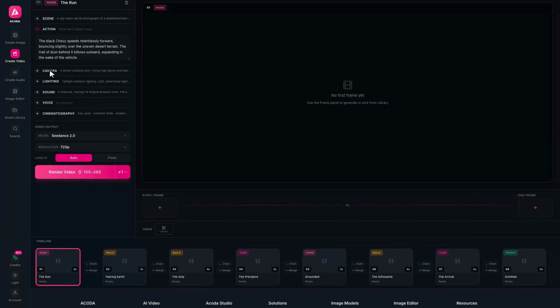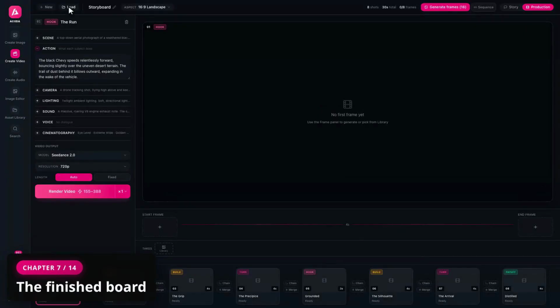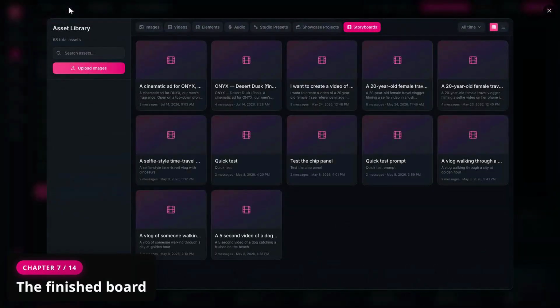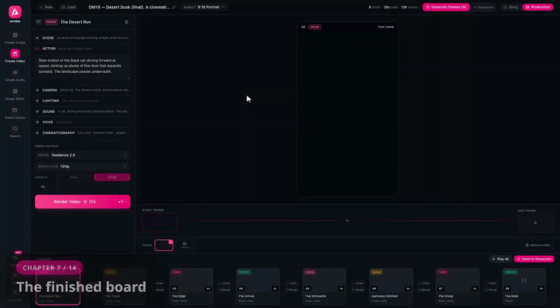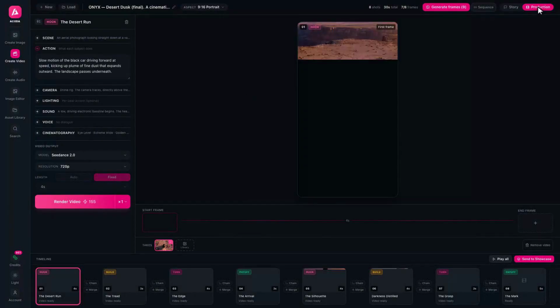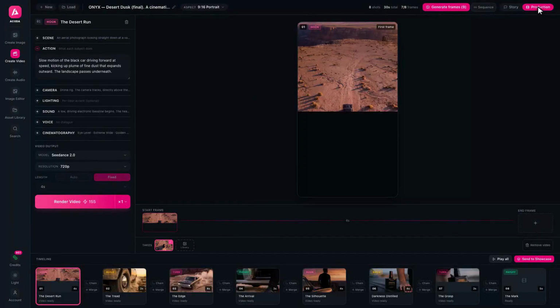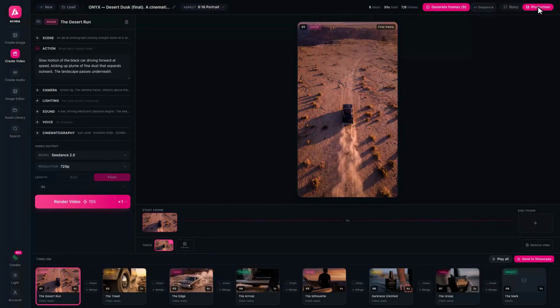The sound carries the audio design, and the camera shapes both, the still you start from and the movement that follows. Now, generating every frame and every video takes a little while, so I've gone ahead and built this exact board out already, using the moves you're about to see. Let's load the finished version and walk through it.